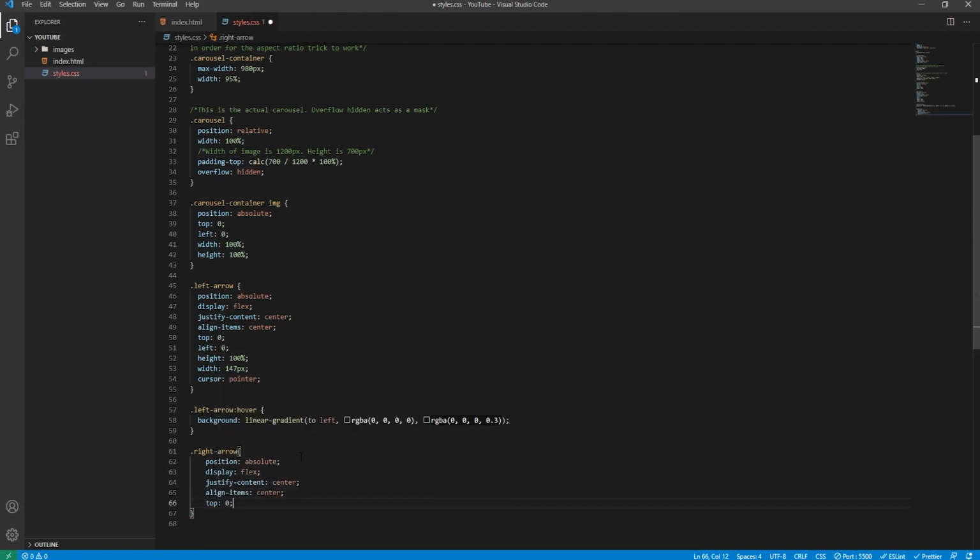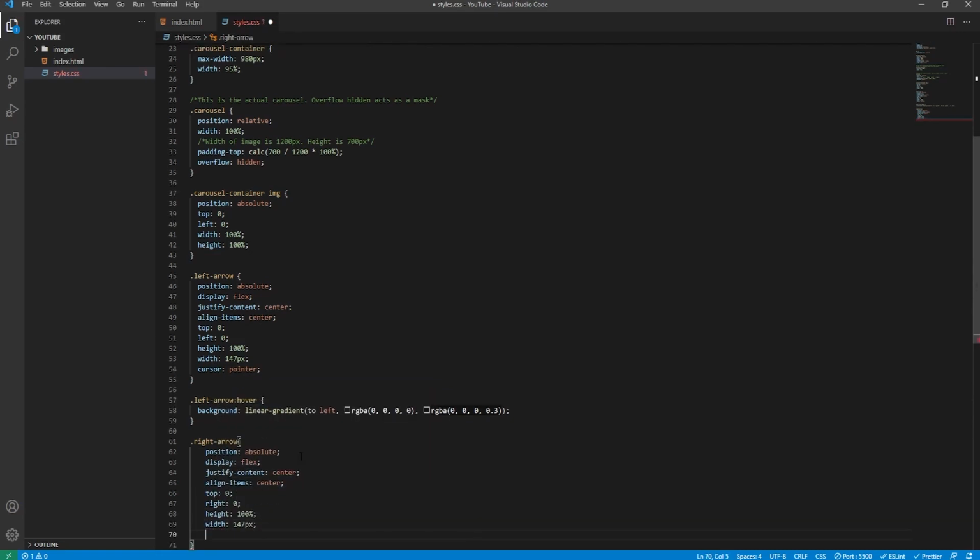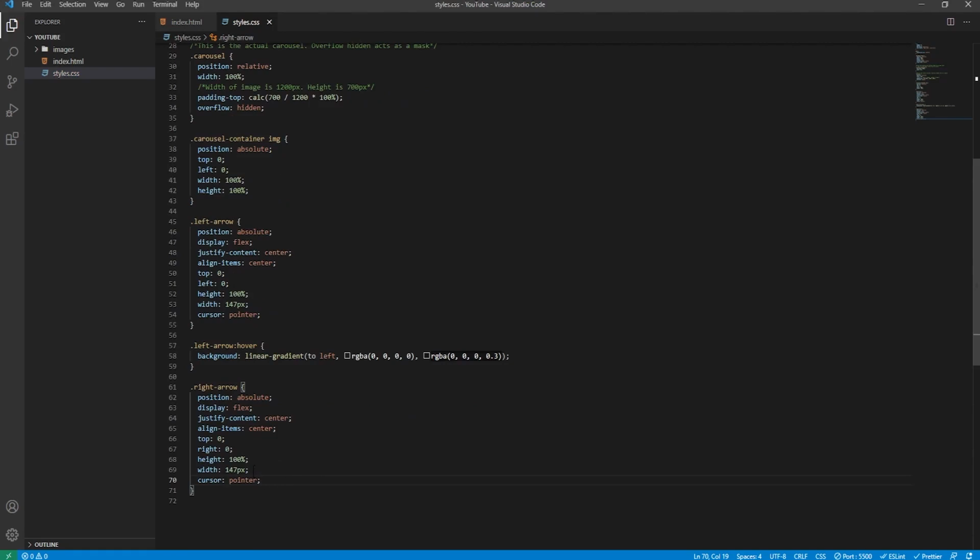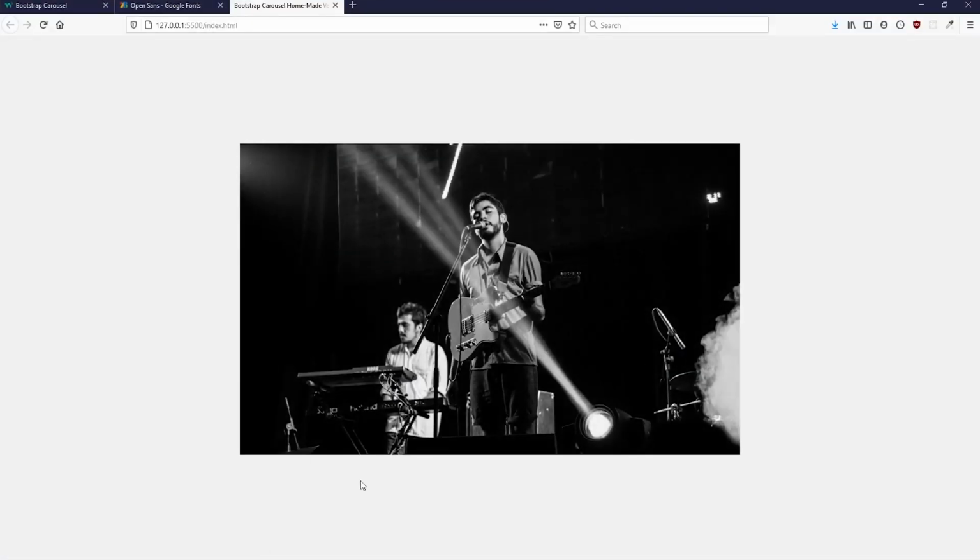And its top will be 0, but its right will be 0 because this is the right column, not the left column. Its height will be shared, so still 100%. Its width will be 147 pixels still, the only difference being that this is on the right of the carousel and not on the left. And its cursor will again be pointer, you want that to be uniform. And we'll actually just copy this, just because we want to save time. And we'll change it obviously to right arrow. And the only thing that will change is the direction. Instead of to left, we'll say to right. So it mirrors each other, so as you can see it's there.